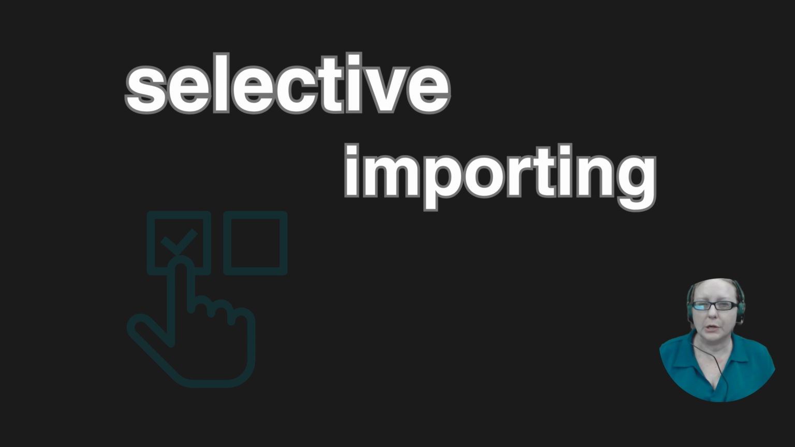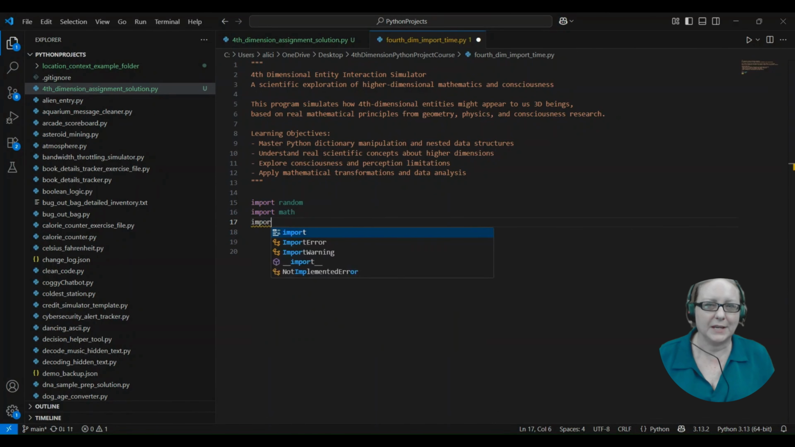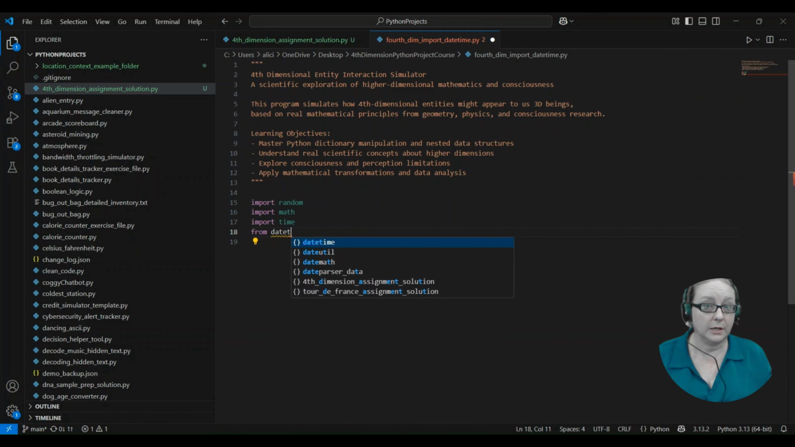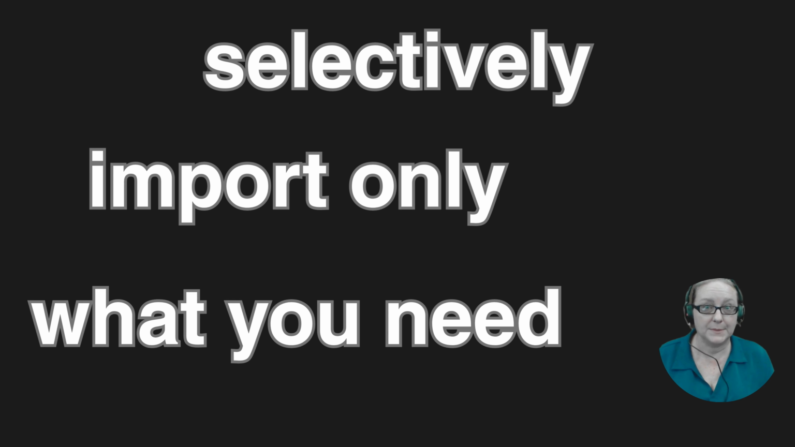It's a more targeted approach. Instead of importing an entire module, we're importing just one specific function from that module. By doing this, we're loading only what we need. For our 4D simulator, we specifically need the datetime function to create precise timestamps, and we just don't need all of the rest of it.